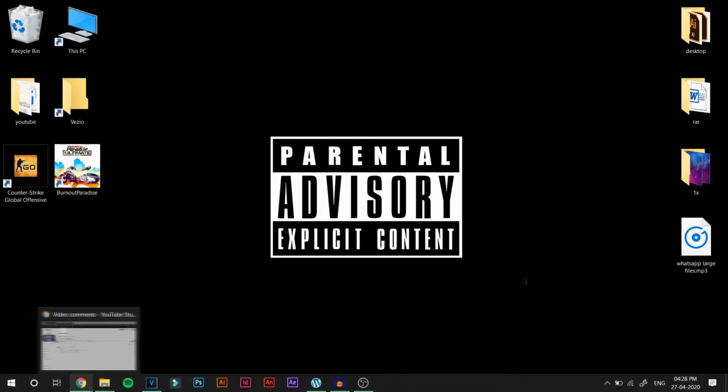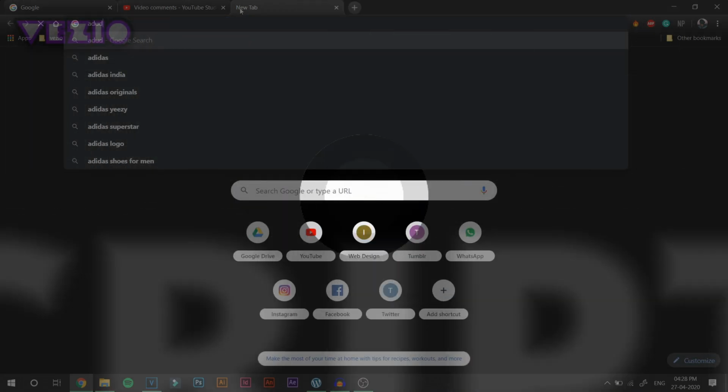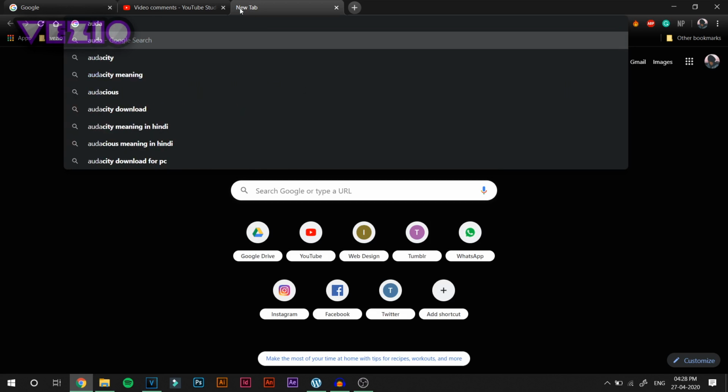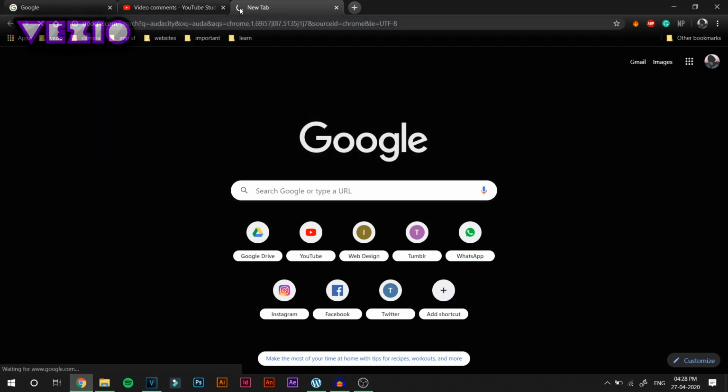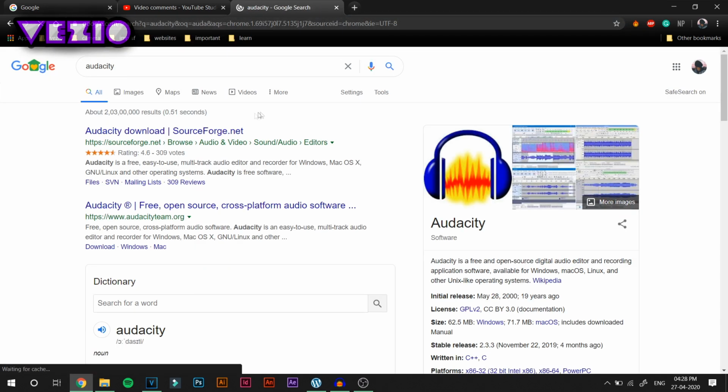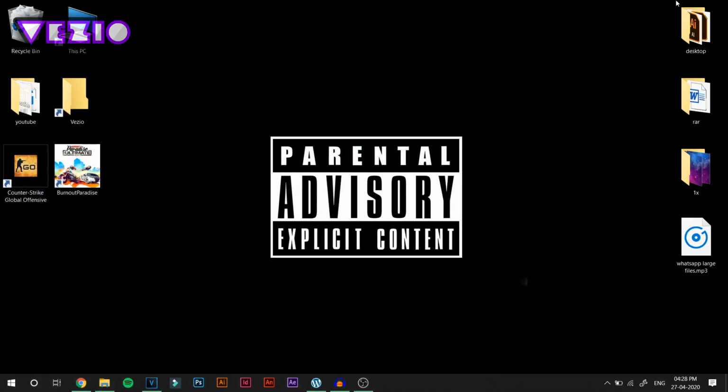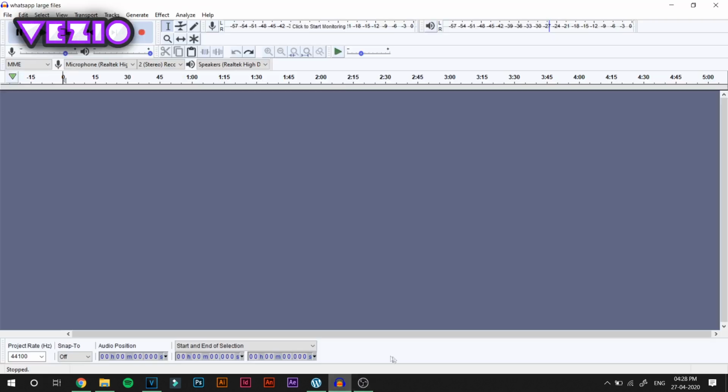So for this we will need Audacity. So if you don't have Audacity already installed on your PC, I'll leave the link to download it for free. It is a free software. Just go ahead and download the file from the link given below and it will install just like a normal software. So once Audacity is downloaded and installed, just go ahead and open it and it should look something like this.